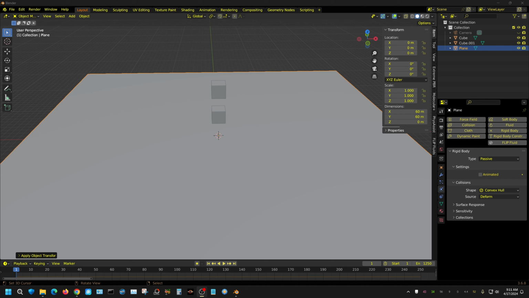Alright, in this tutorial I'm going to show you how to use the rigid body constraints and show you what each rigid body constraint does. The first one we're going to start with is the first one on the list, which is a fixed rigid body constraint. Now, rigid body constraints have to be applied to rigid body objects, so I have a floor plane here that's a rigid body passive object.